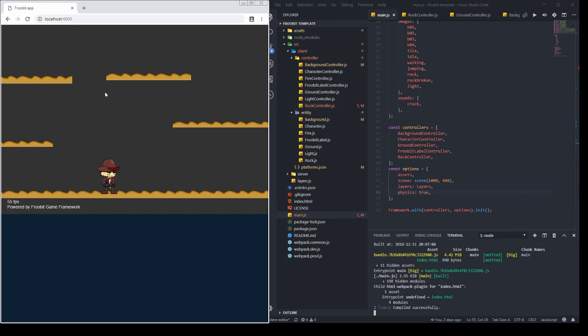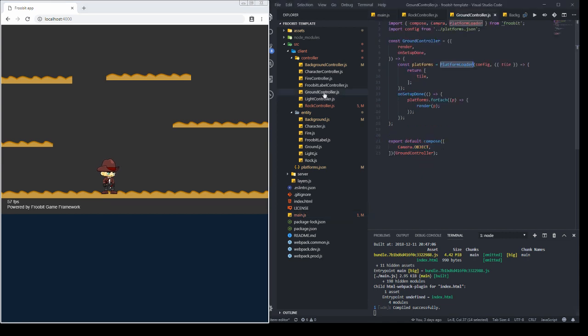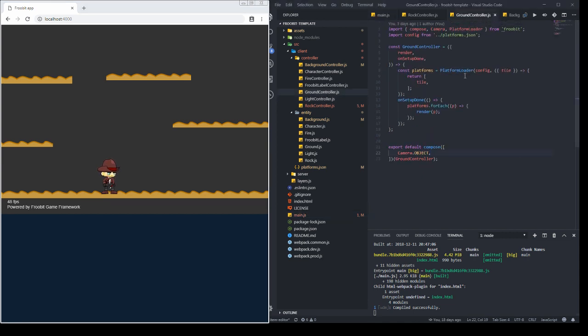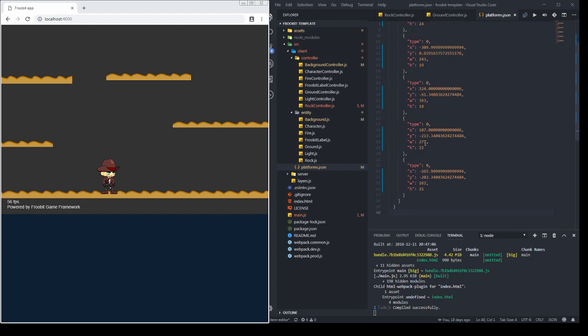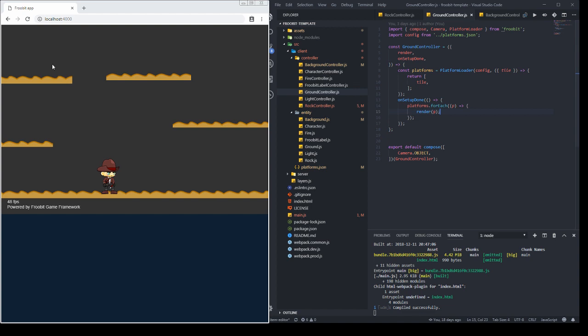To find the code for the platforms, I will open ground controller, and here you can see that I'm using a platform loader from the framework. Platform loader is basically a utility that makes platform entities for you, and practically this is the entire code for your platform, together with the JSON file which describes their position and size. So let's generate a new set of platforms right now.